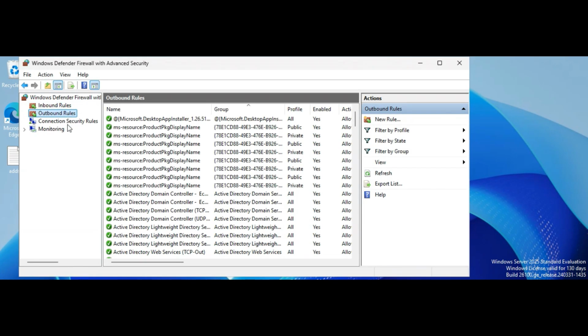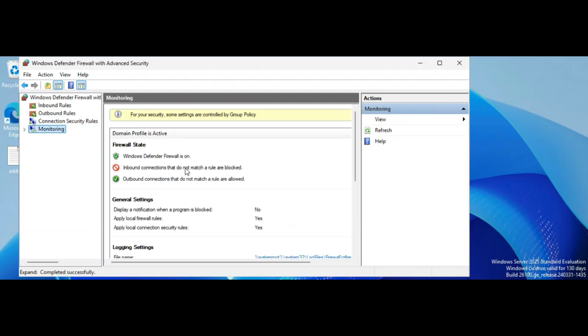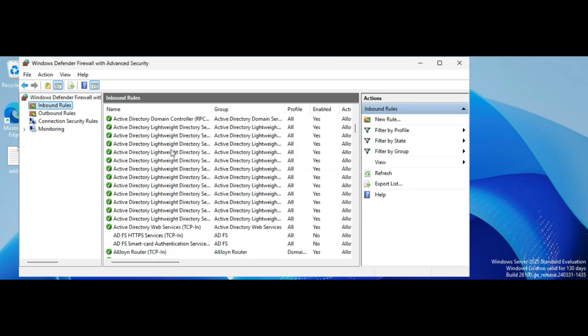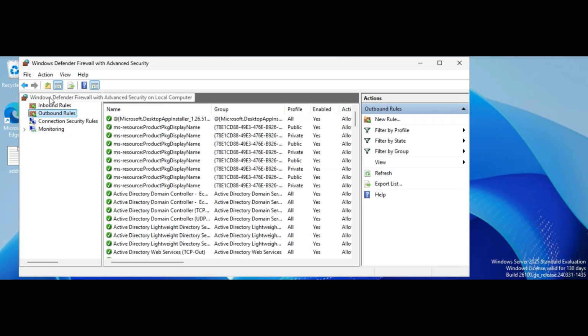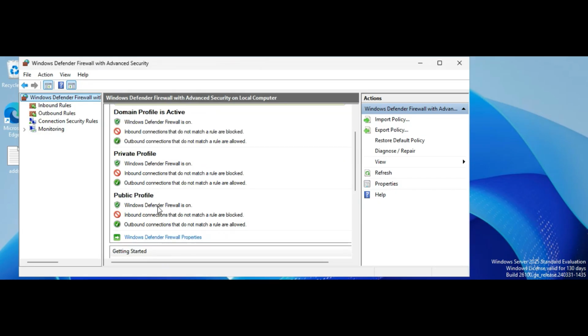Viewing and understanding firewall profiles. In the Overview section of the console, you can see the 3 network location profiles. The domain profile applies when the server is connected to a domain network. The private profile applies when the server is connected to a trusted private network. The public profile applies when the server is connected to public networks and is the most restrictive profile.